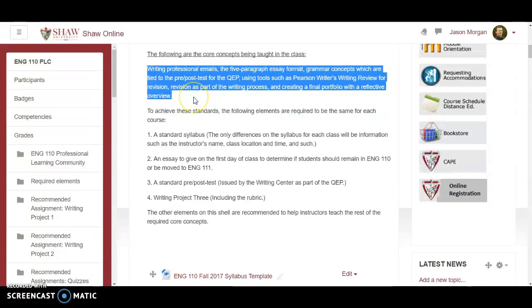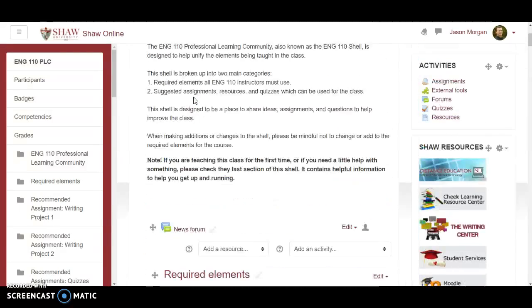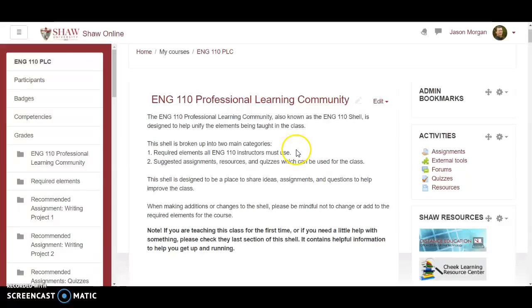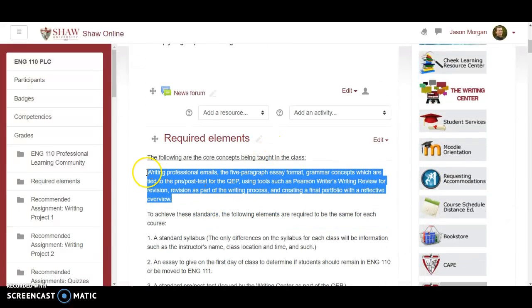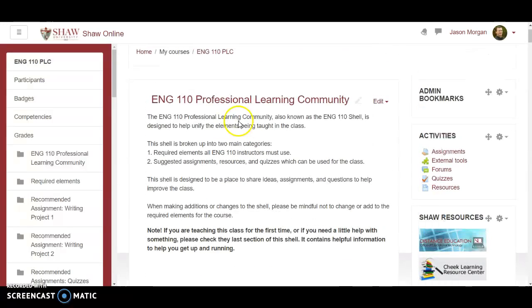Now, in order to do that, there are certain things that are required that every single instructor must do for English 110. But we don't micromanage everything. So there are things you are required to do to help them achieve these things, but there are other things that you can pick on your own. So this page is broken up into two parts. The required elements that all instructors must use. Certain things you absolutely have to do for English 110. Certain assignments you have to use and such like that.